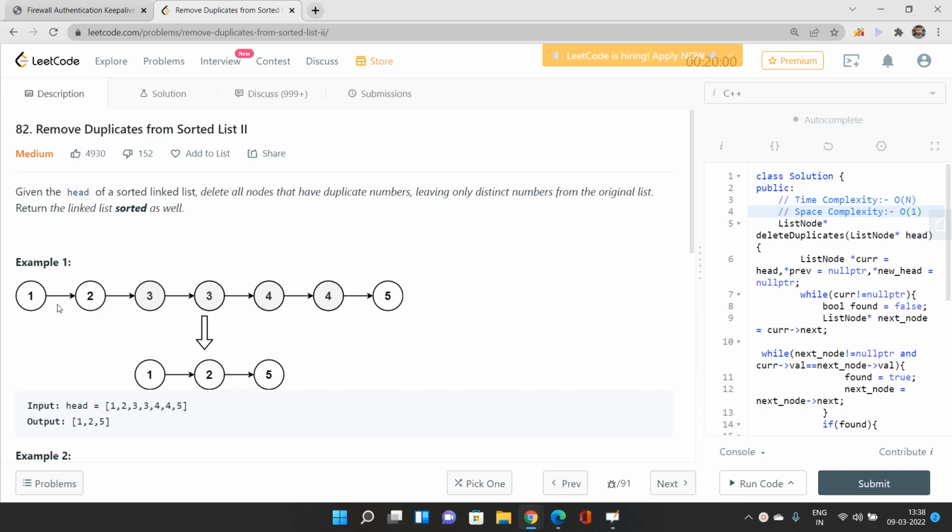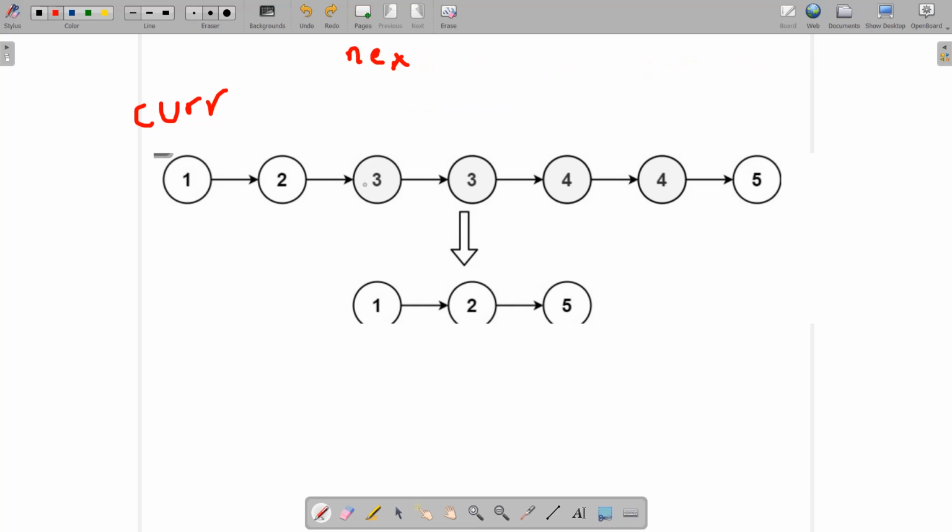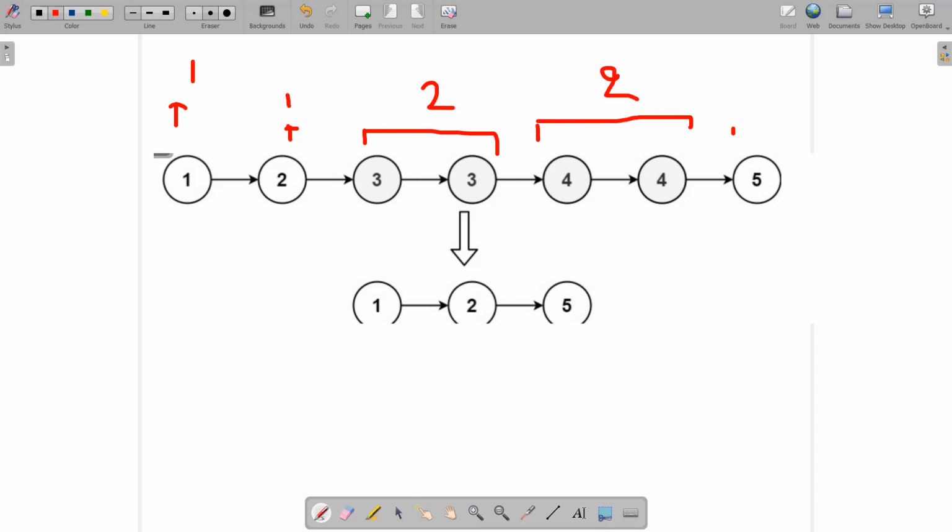Let's consider this example. This is our answer linked list and this is the linked list that is given in the input. Nodes with values having frequencies greater than 1 are going to be discarded, deleted. You can see the frequency of 1 is exactly 1, the frequency of 2 is exactly 1, but the frequency of 3 is 2, as well as the frequency of 4 is 2, plus the frequency of 5 is 1, right?